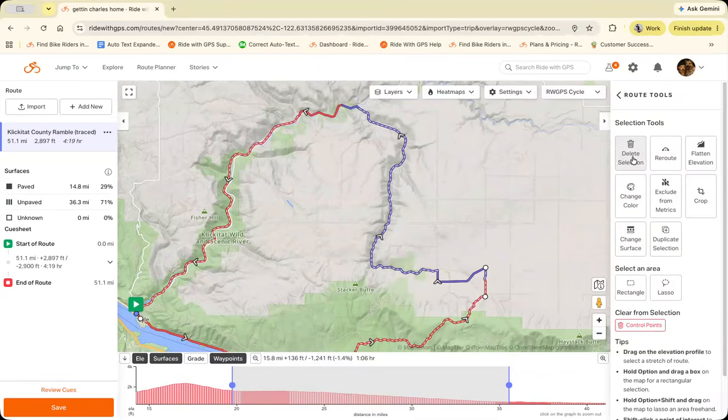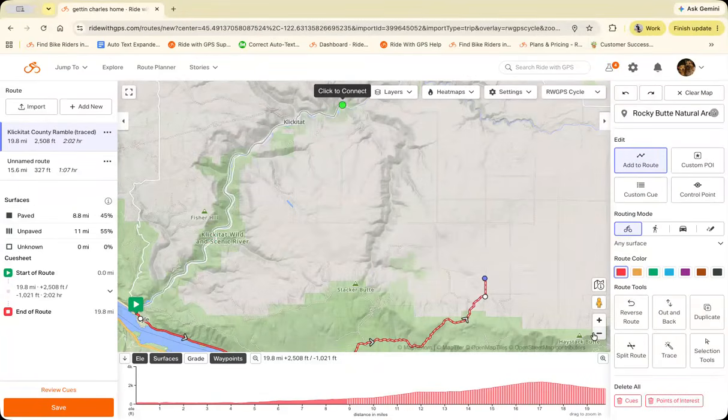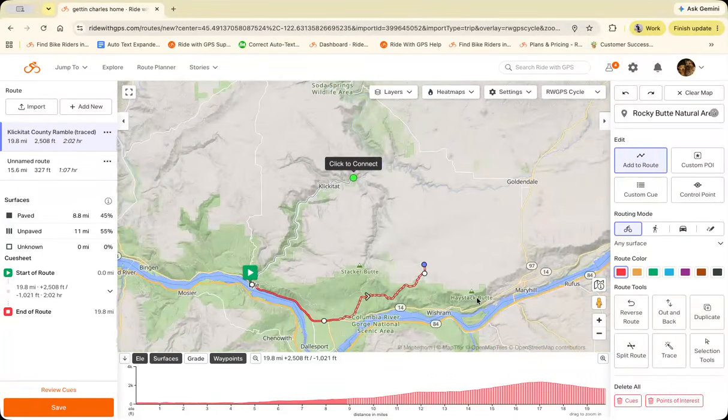Once I hit delete selection, it kind of looks like I just removed the entire second half of my route, right? But what I've done is I've actually split it into two sections. On the screen in red is my active route. This is everything leading up to the portion that I deleted. If you look up top here, you'll notice a little green dot, and then you'll see this faint gray line, which is showing me the inactive section of route. This is everything after the portion of my route that I deleted.